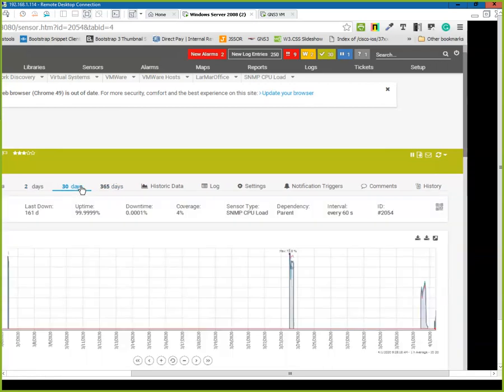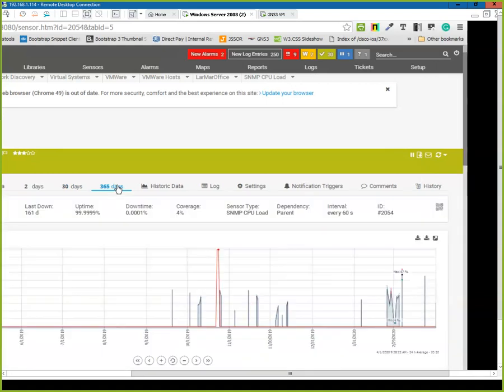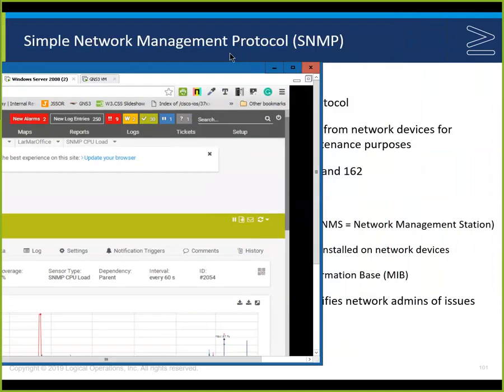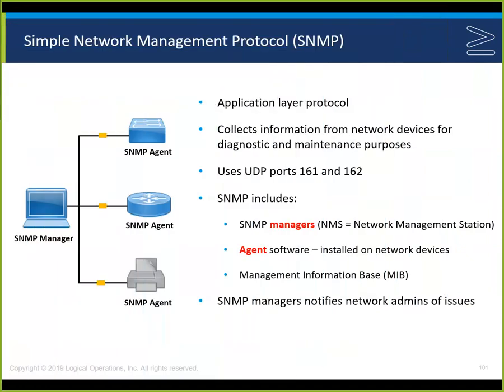The 30 days. And again, you can see that I just run this for classes. And then over the course of a year, yeah, I had a problem here. And they do peak. You know that CPU utilization goes up, goes down. Sometimes it goes crazy when we do these things. But this is the NMS, the Network Management System, that is used for these things. And the agent is the thing that is on the device itself.